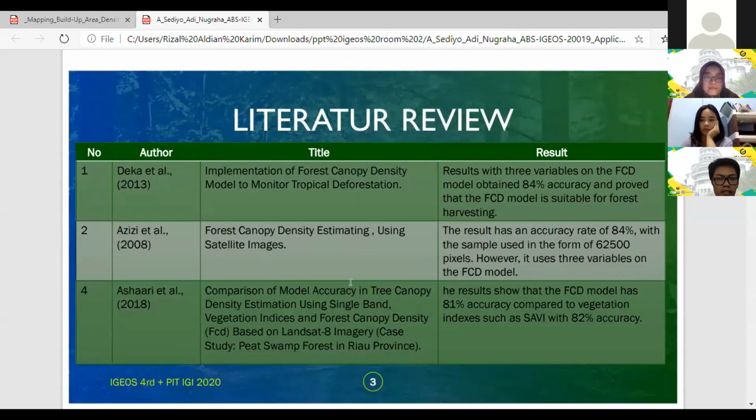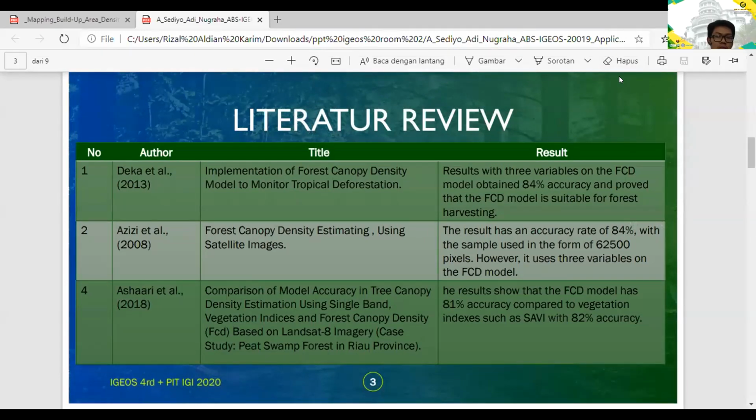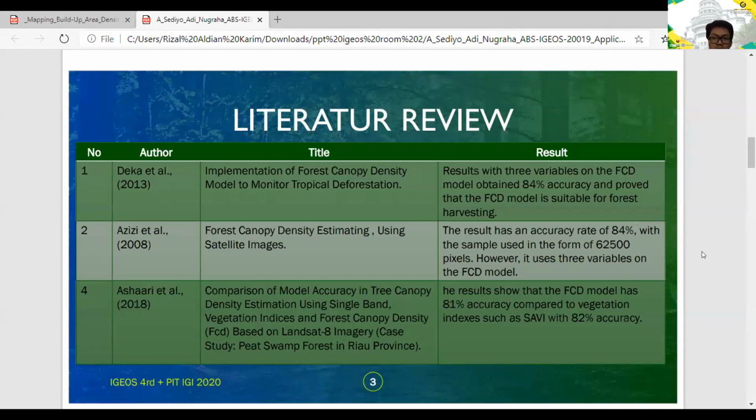For the literature review, these are several of my literature reviews. In the literature review, I can explain about other research. Similar to my research on FCD models, they used three variables and achieved 84% accuracy. And the Azizi and Azari model used the FCD model with four variables and got a result of 80% accuracy or above. Next.